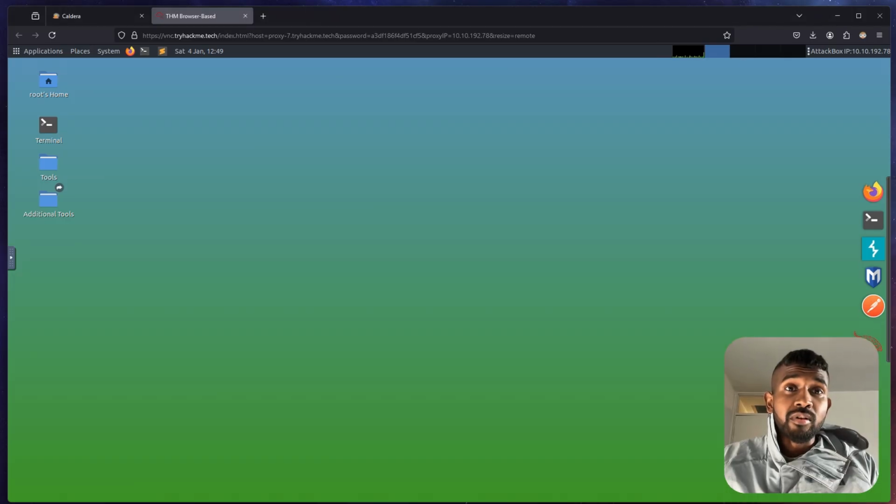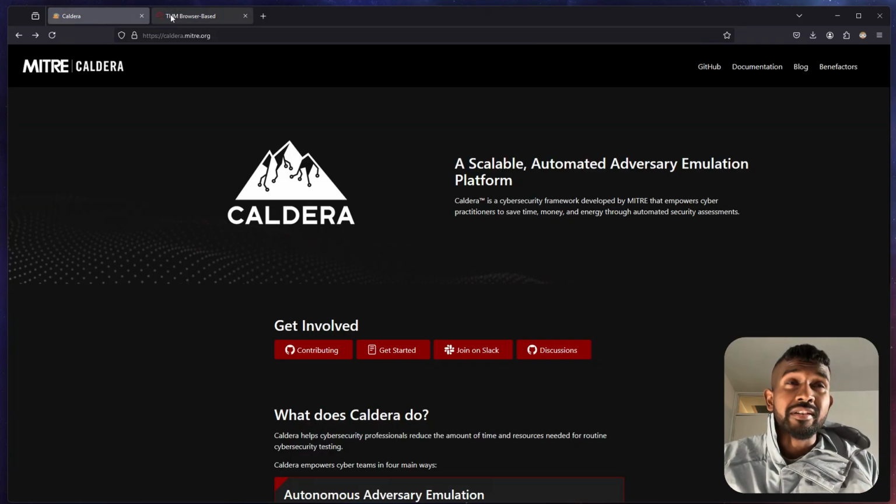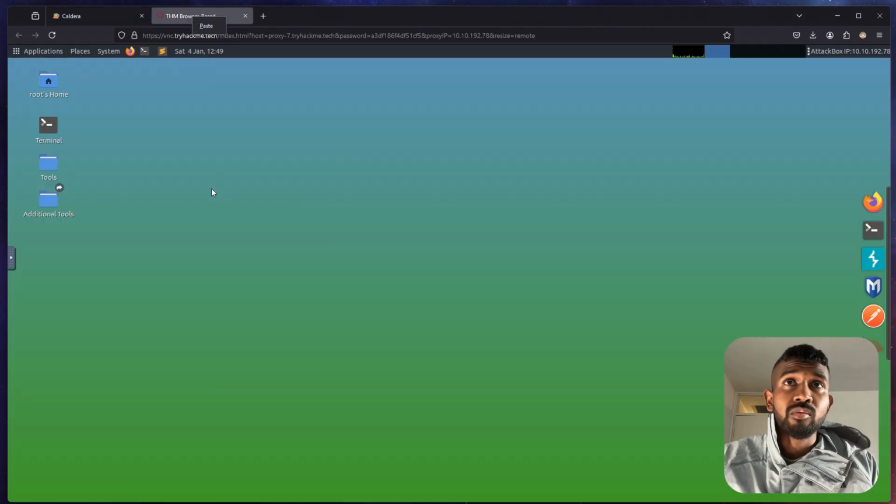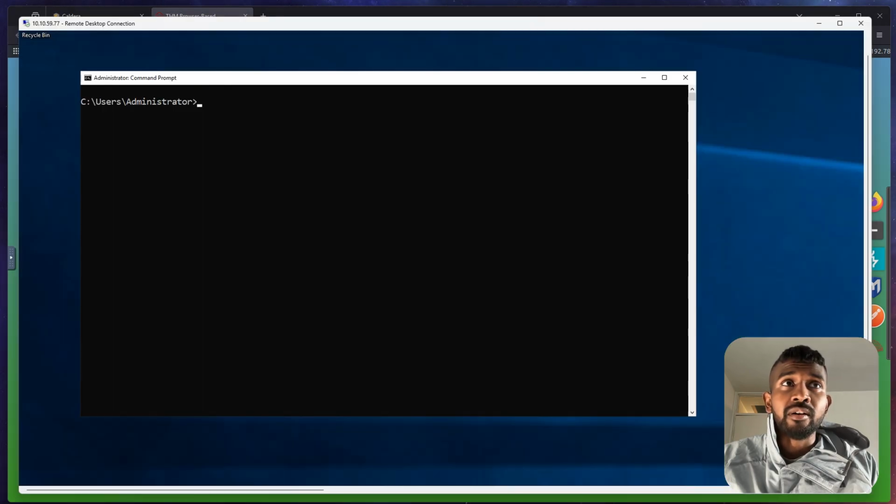These machines are part of the TryHackMe Caldera room. What you're seeing here is a browser-based Linux machine. They call it the AttackBox, with this IP address here. And we also have access to another Windows machine, which is called Victim. Yeah, as you can see, it's called Victim. So going forward, when I say Victim, I mean the Windows machine.